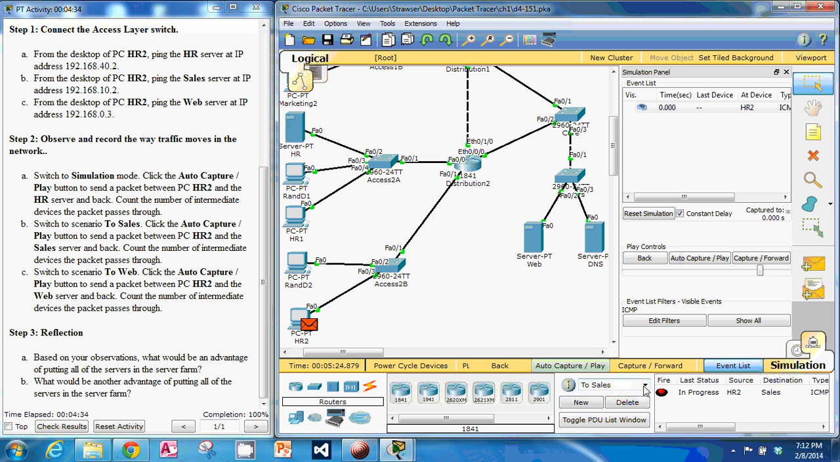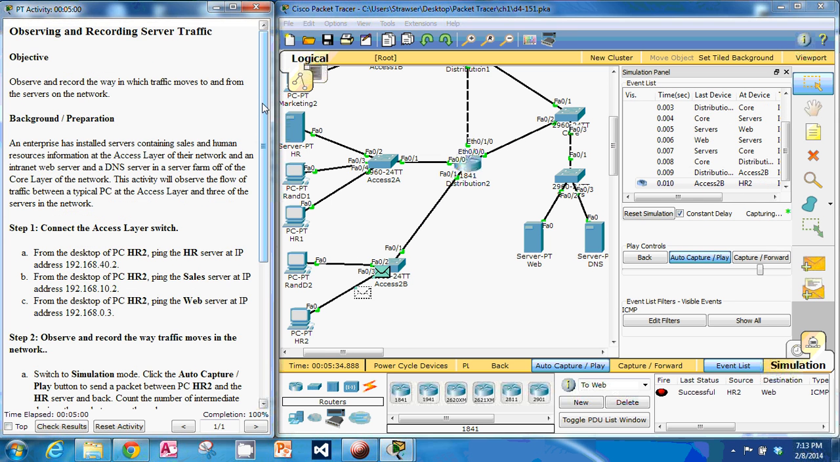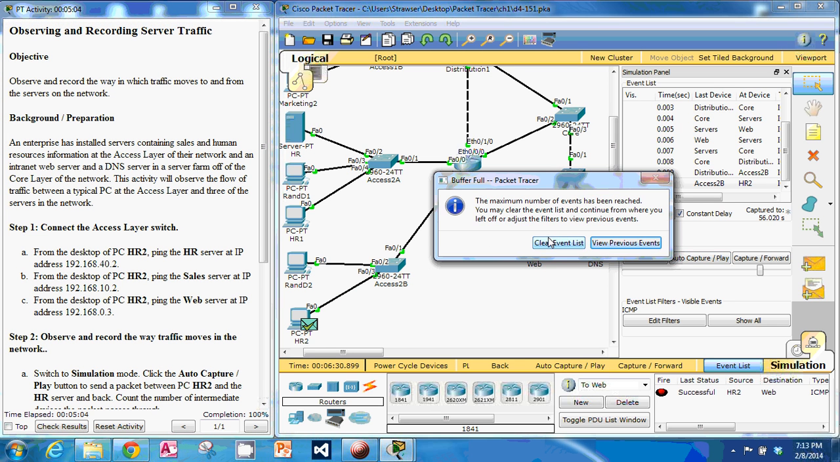So let's switch to HR2, the web server, and we'll count the devices it goes through. So there's 1, 2, 3, 4. So that one goes through 4. So that is just looking at a little bit of server traffic and seeing where they're going.